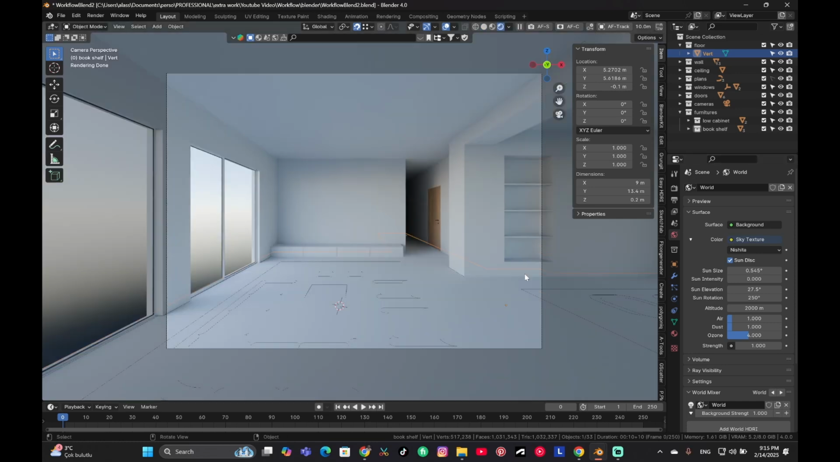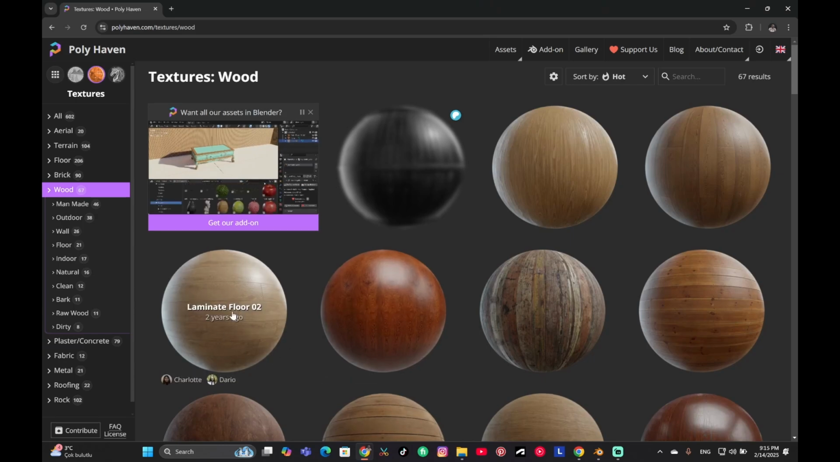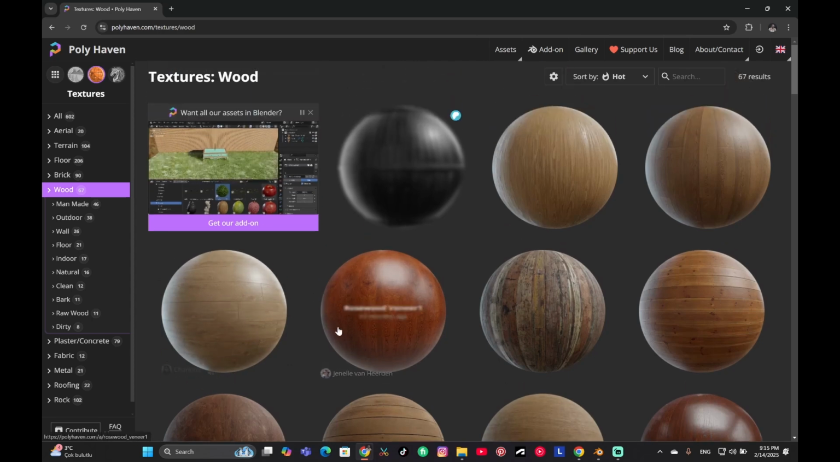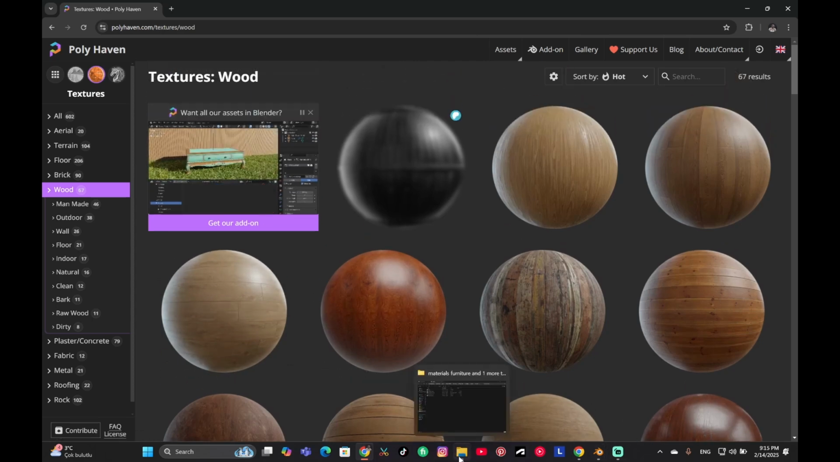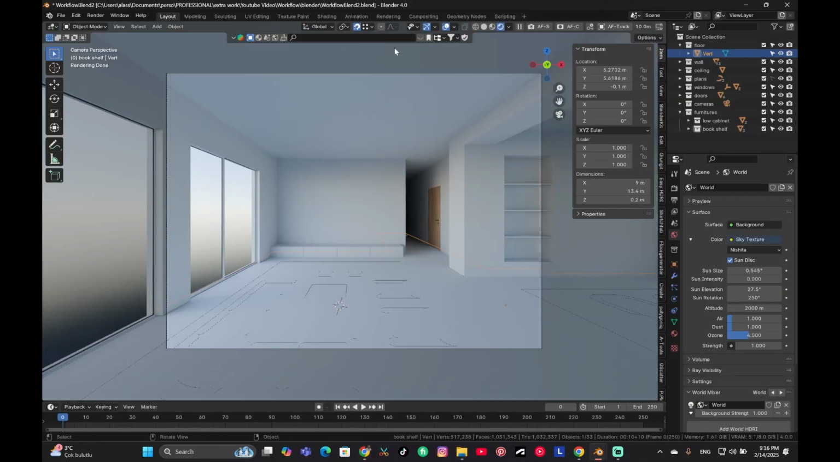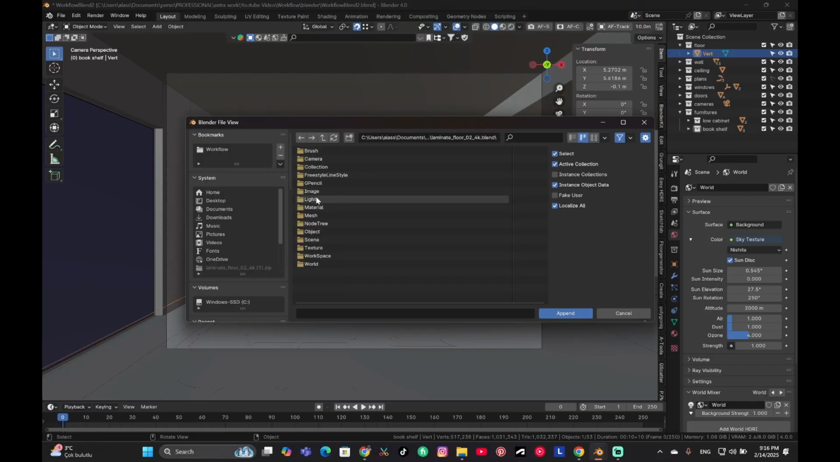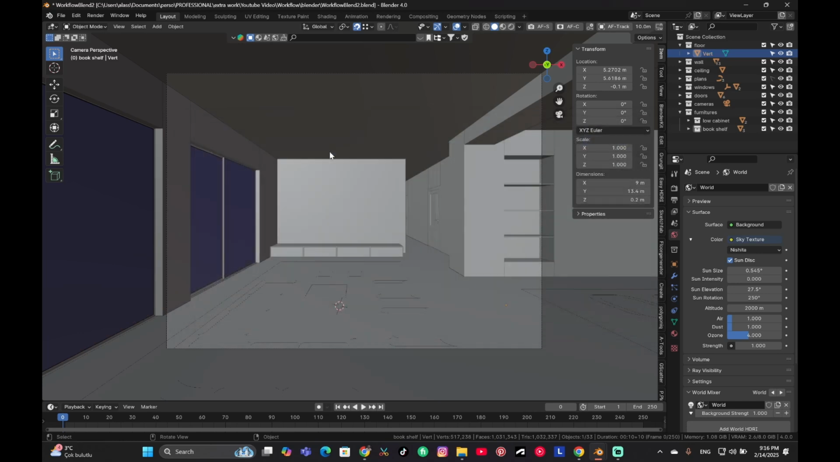Okay, so here we are going to begin with the floor material, and I think a wooden floor will be more than fine. I've downloaded this laminate floor from Polyhaven. It is a free texture which we can download for free. There are two ways of applying it easily. You can just append it in your actual Blender file by going to File, Append, and selecting the file after extracting it. Go to Materials and choose this laminate floor. Now we have this material, but we can't see it unless we apply it on an object.